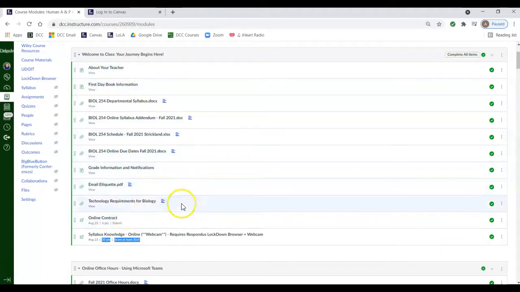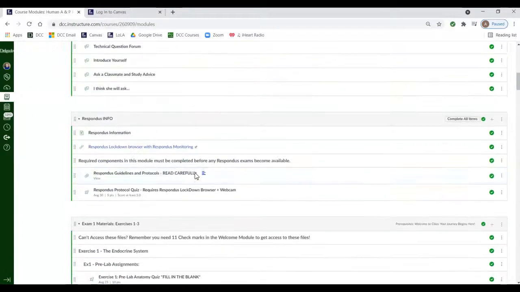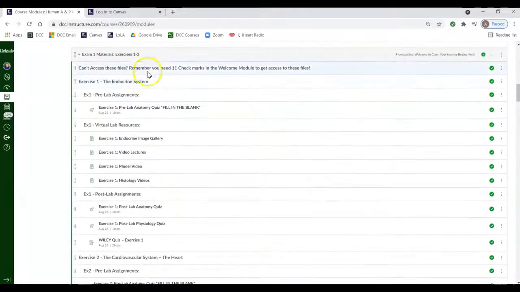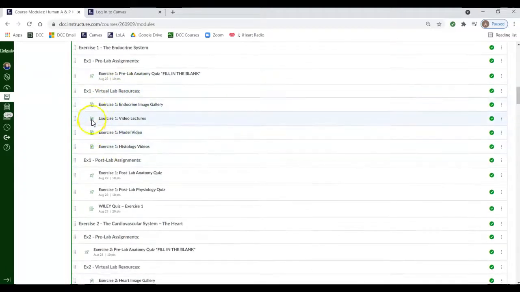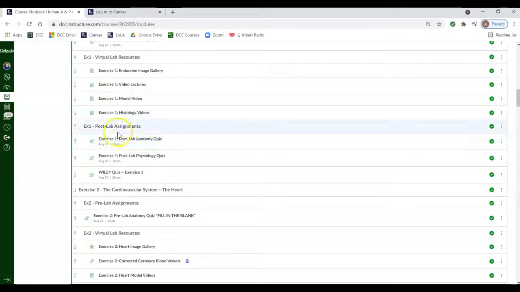Once you've completed this module, once you have read through all these documents and completed these assignments, you should have access to your Exam 1 materials here. You will notice that each exercise is organized into 3 sections. You have the pre-lab assignments done here, which are low stakes and repeated as many times as you wish. A variety of resources to help you with the content for that exercise, and finally some post-lab assignments. These post-lab assignments are slightly more rigorous and have a limited number of attempts on them.